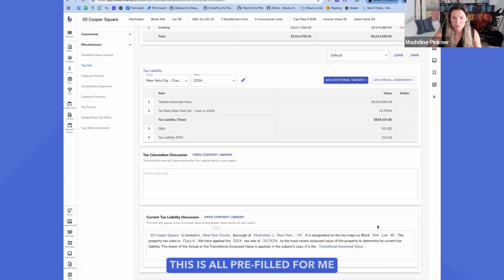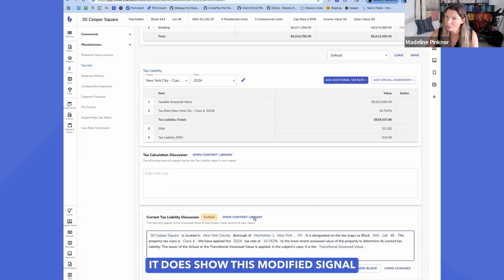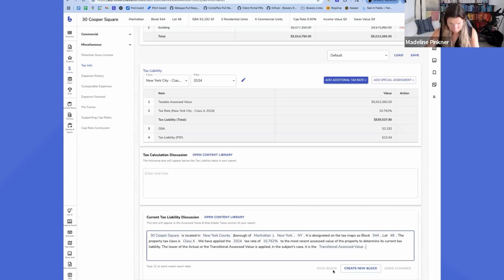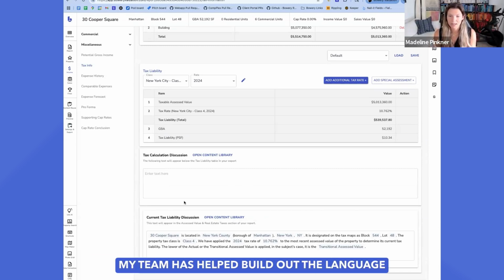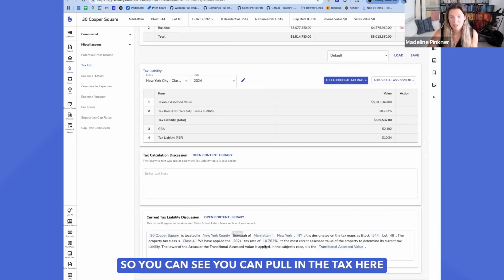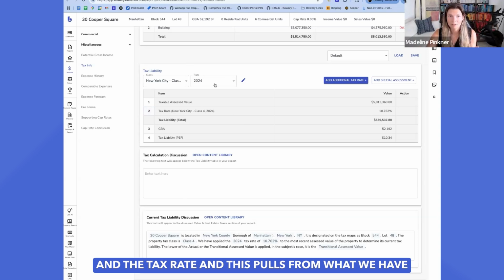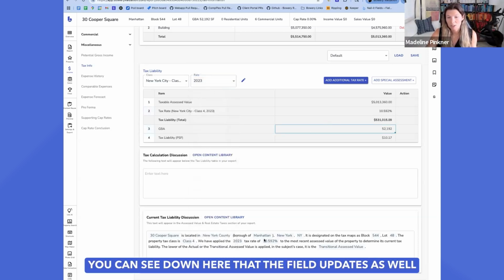So you can see here, this is all pre-filled for me. I have not made any adjustments to this. If I were to come in here and make adjustments, it does show this modified signal. But what I have here is essentially all fields pulled in. On the back end, my team has helped build out the language that gets generated based off of your current subject. So you can see, you can pull in the tax year and the tax rate, and this pulls from what we have. If I was to go ahead and update this to 2023 taxes, you can see down here that the field updates as well.